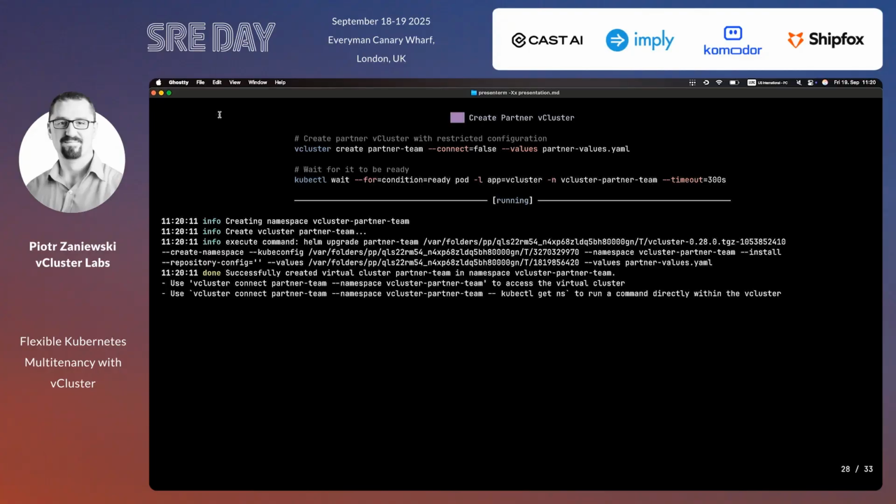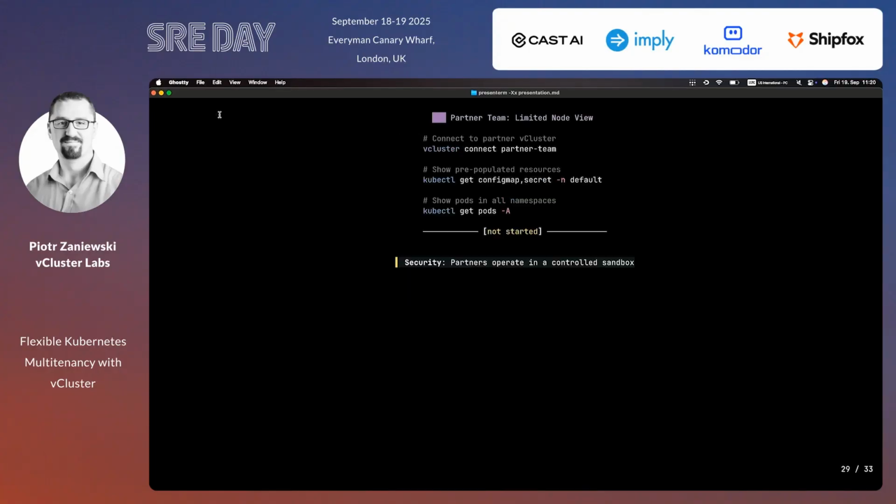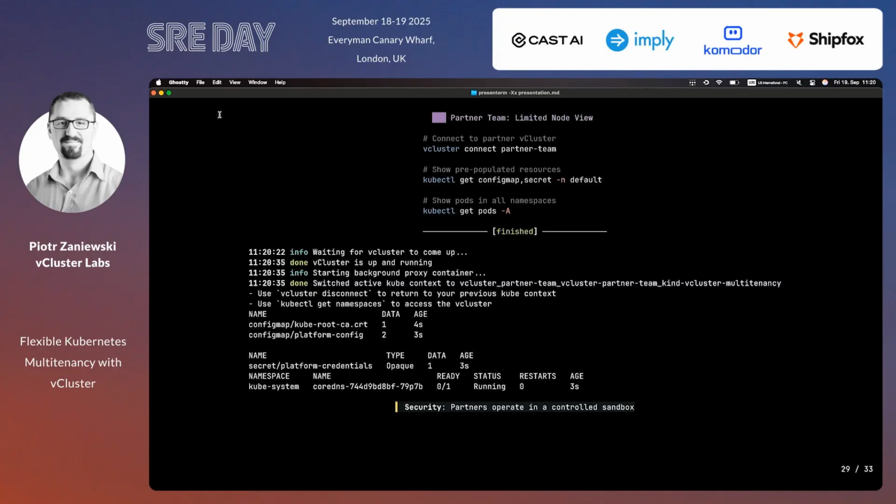Okay, so this will work. And the partner team, you will see that once the vCluster comes up, and everything is hopefully okay, you will see that all those config maps and secrets will be populated in the virtual cluster as well. And there they are. We have here our platform config, and we have here platform credentials secret available on the virtual cluster because we decided to populate it with it.